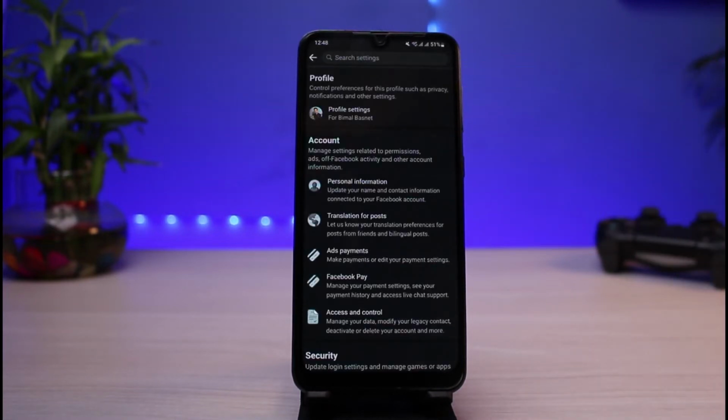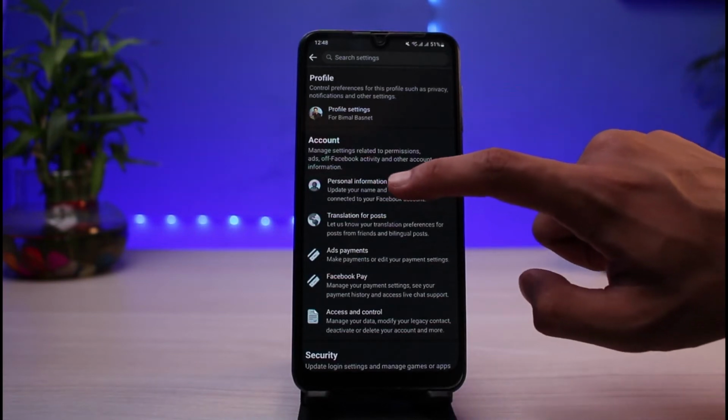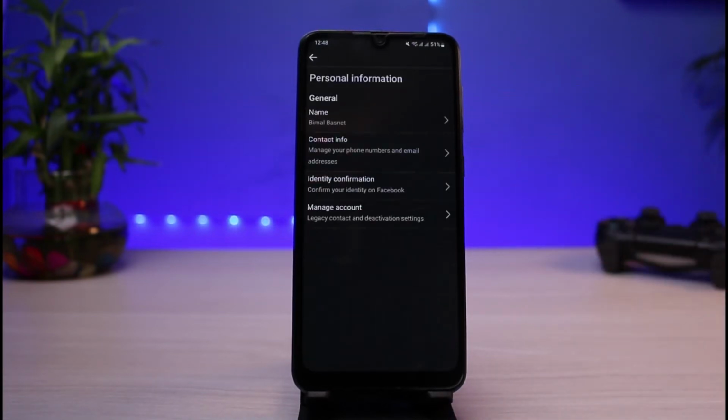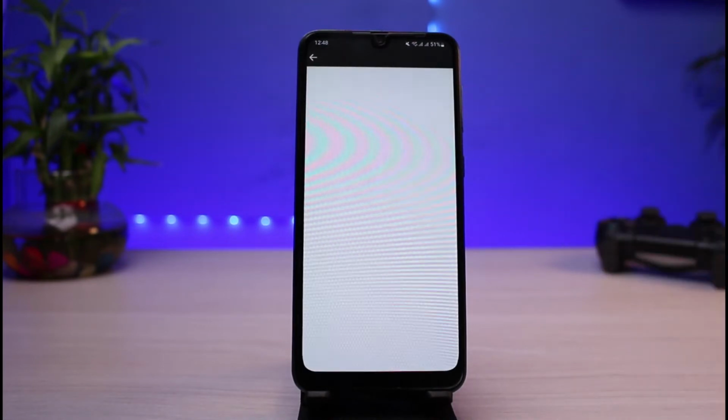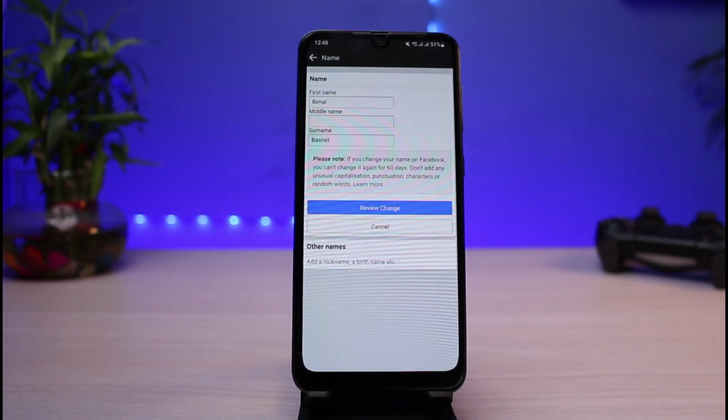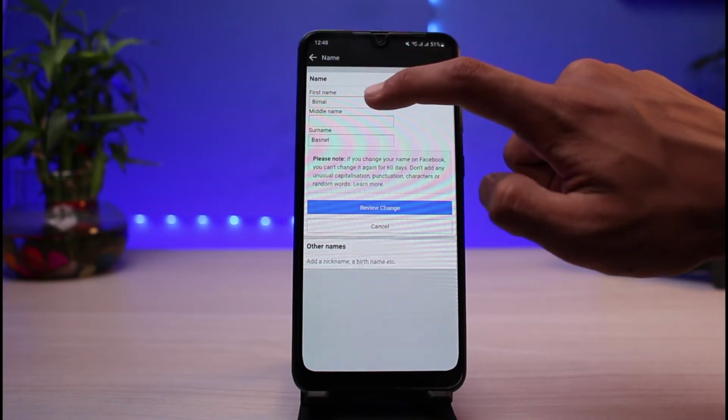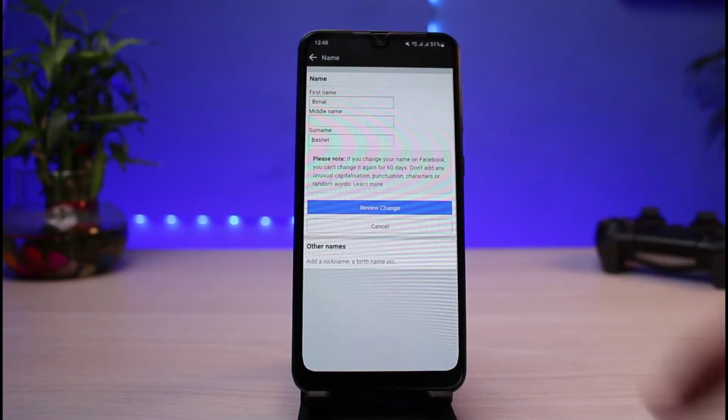Once you tap on settings, you'll be able to see all of these options. You simply have to go ahead and select the option which says personal information. Once you tap on personal information, right on top you'll be able to see the option which says name. So go ahead and tap on the name button. Now on this particular page, you could go ahead and simply enter the new name which you want to use. So go ahead and simply enter your first name, your middle name, which is really optional, but if you want to, you could go ahead and do that as well, and then your surname as well.